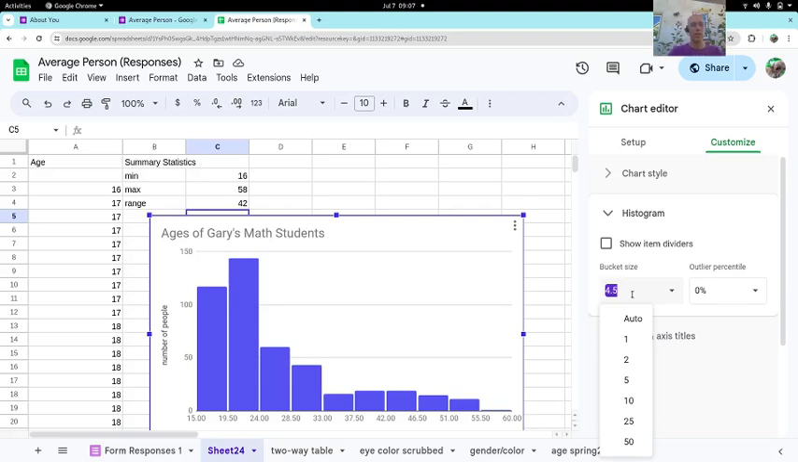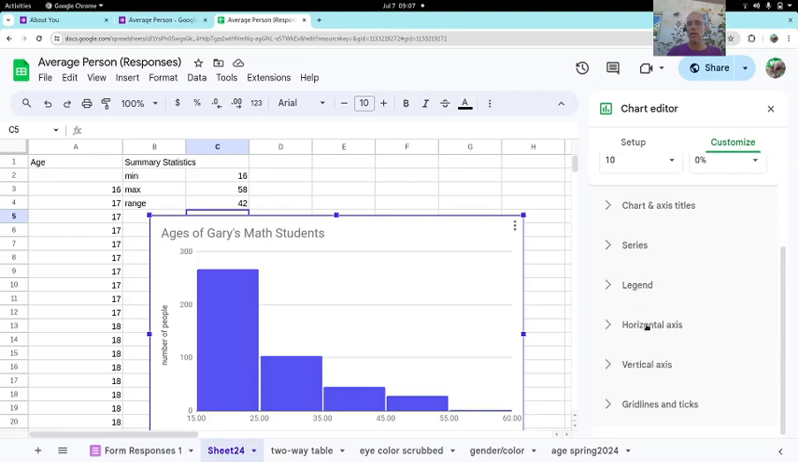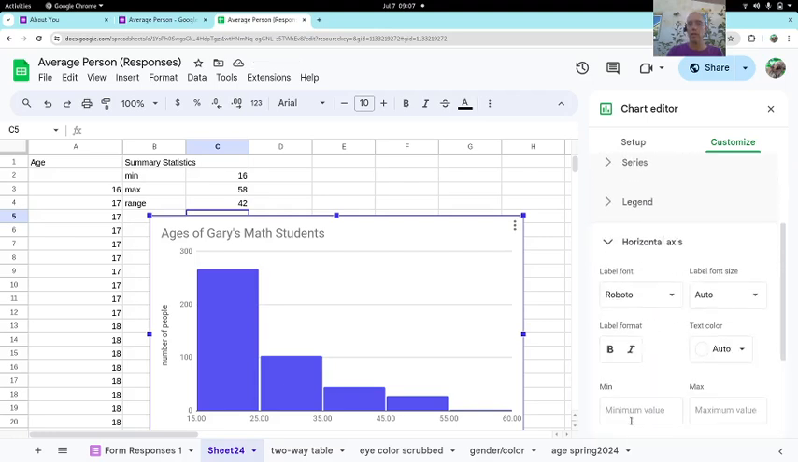Somebody might decide, well, I just want to go by tens, like 10 to 20, 20 to 30, and so on. So if somebody wanted a histogram like that, we would make the bucket size 10. Now this starts at 15, which is awkward. So then we would have to go down and adjust the horizontal axis to start at 10 instead.